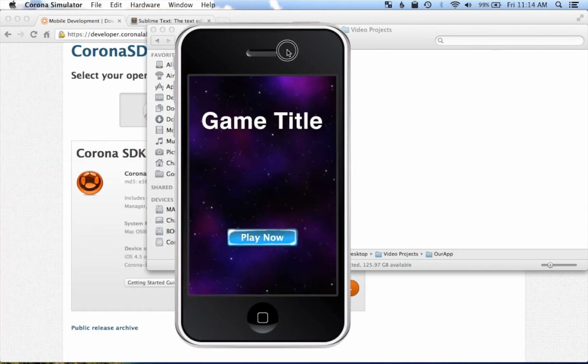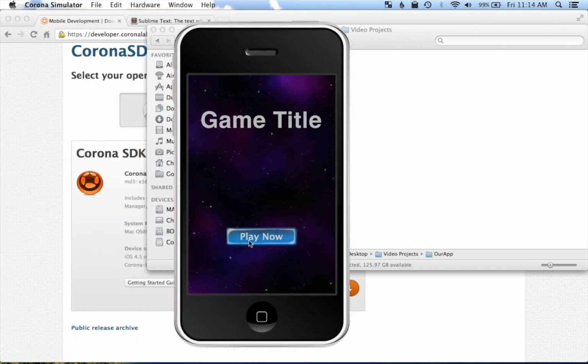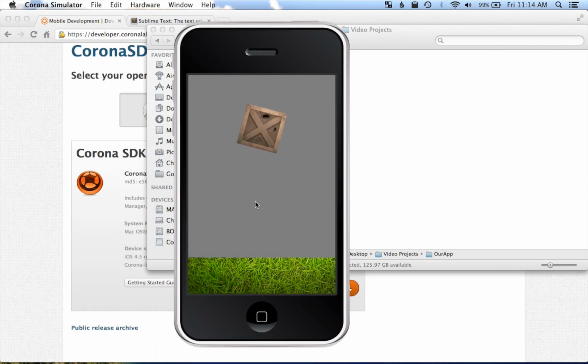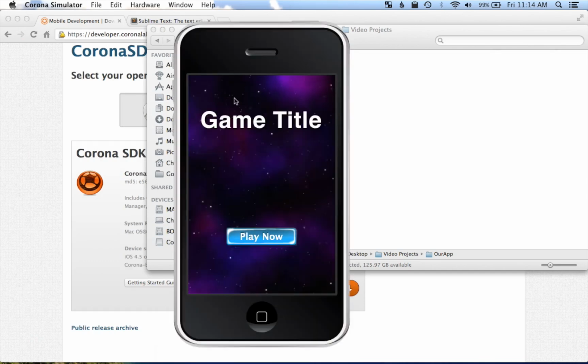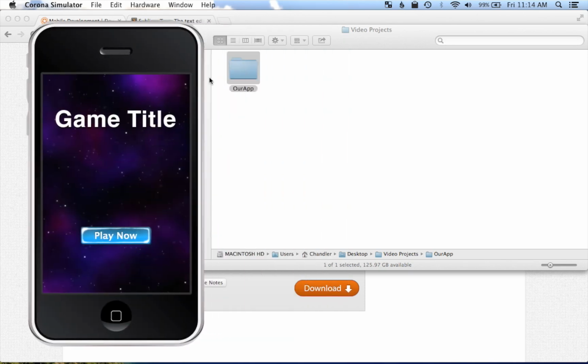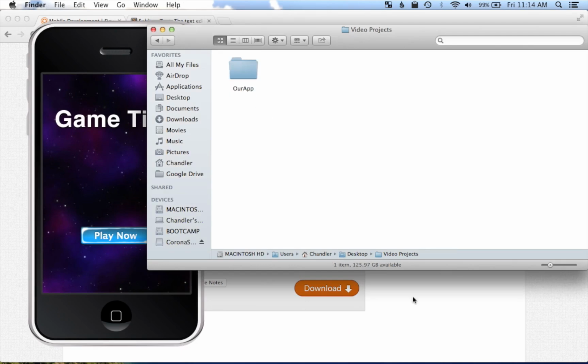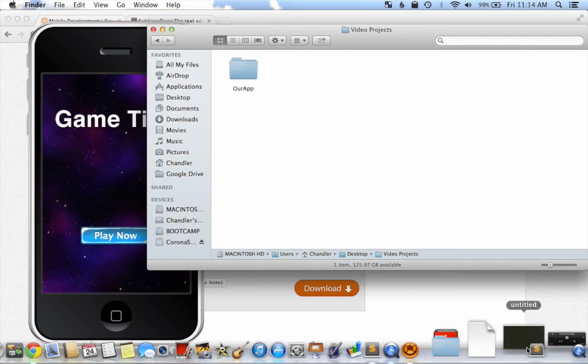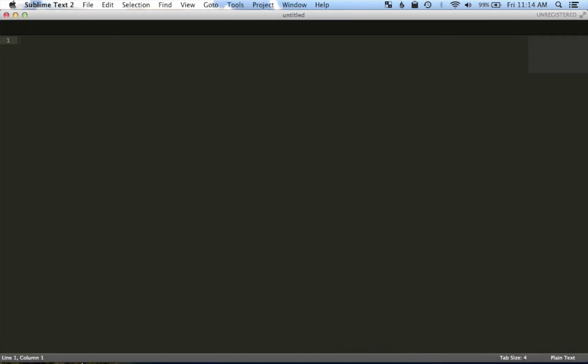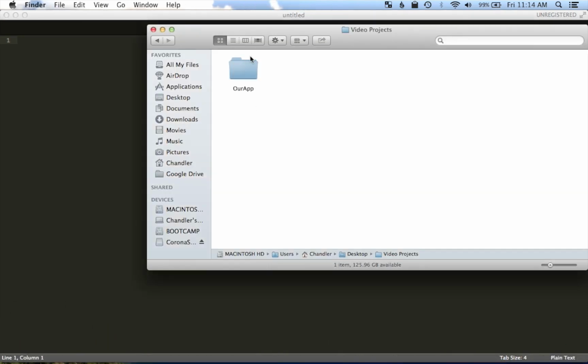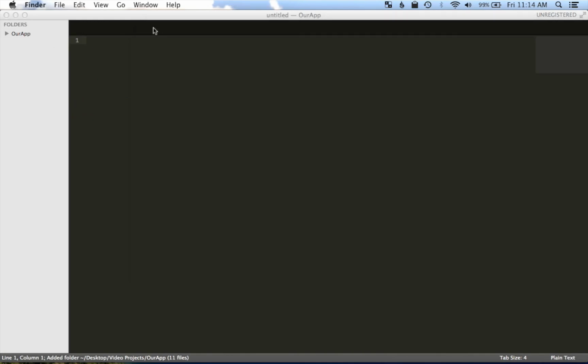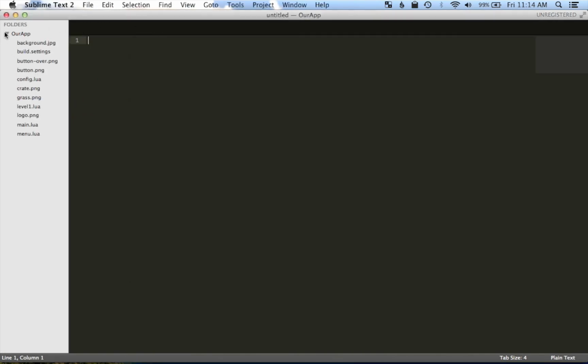Okay, so this is what our game looks like so far. There's not a whole lot to it. One thing that I want to change is I want to add the status bar back. So to do that, we need to edit the code a little bit. So you need to pull up a new window, Sublime Text 2, then drag your apps folder into Sublime Text 2, and then it'll show up in the sidebar.